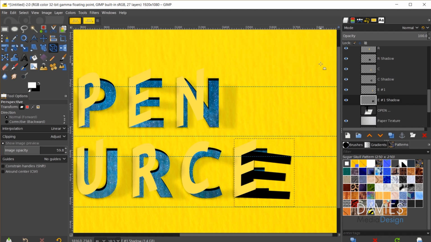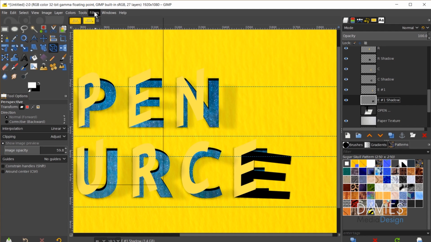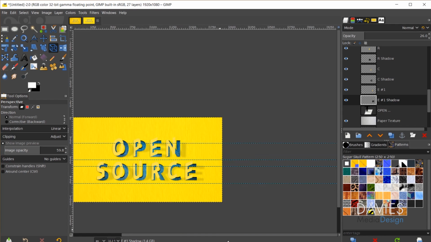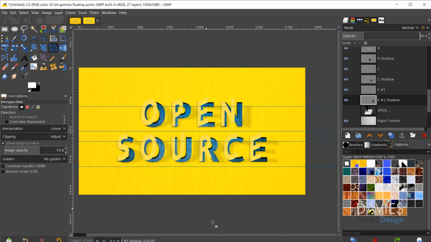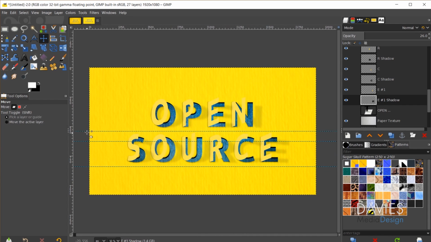Hit transform, then go to layer, layer to image size, filters, repeat Gaussian blur, and we're going to decrease the opacity. I'll hold control and zoom out, and we can zoom in a bit more. Grab the move tool and let's just remove the guides here.